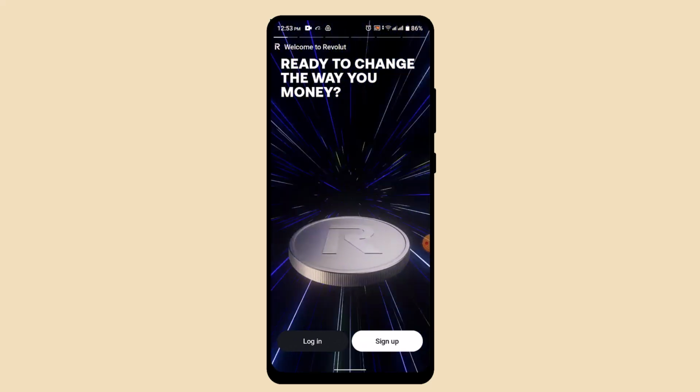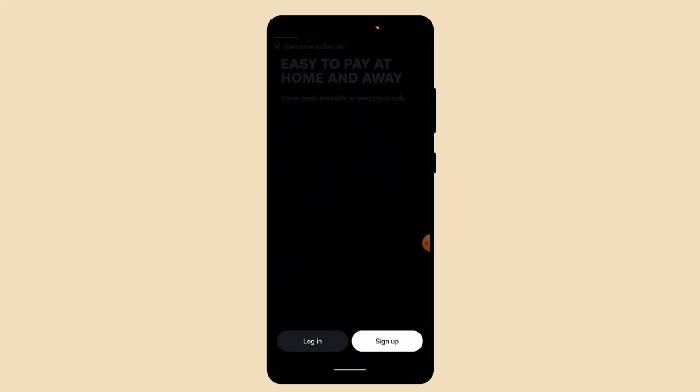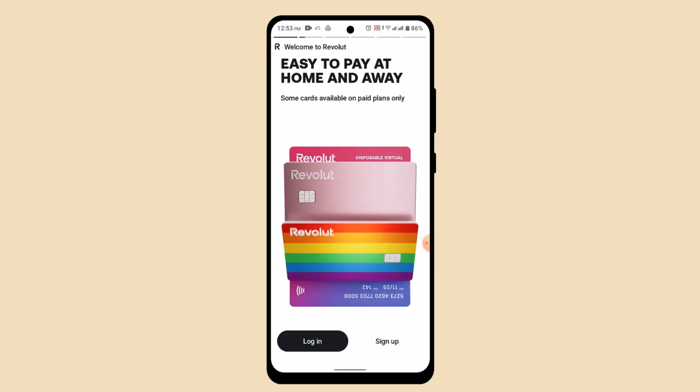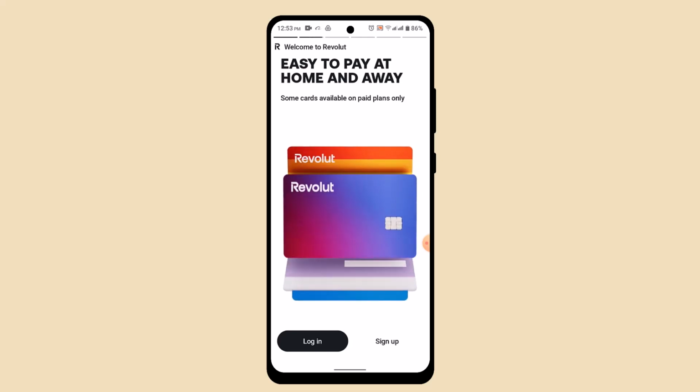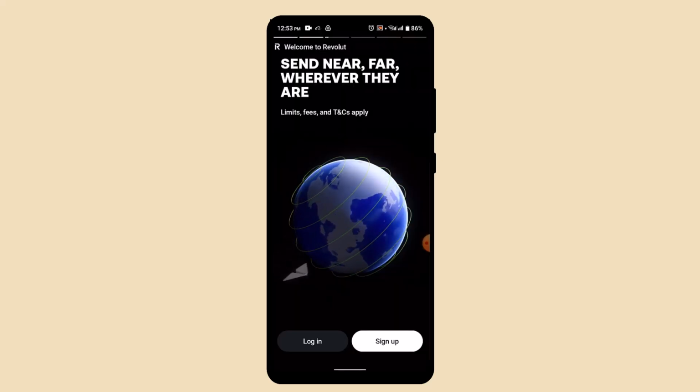As you can see right at the bottom, there are two different options: login and sign up. If you don't have an account, click the sign up button, register for a Revolut account, and then you'll be able to register or create an account.